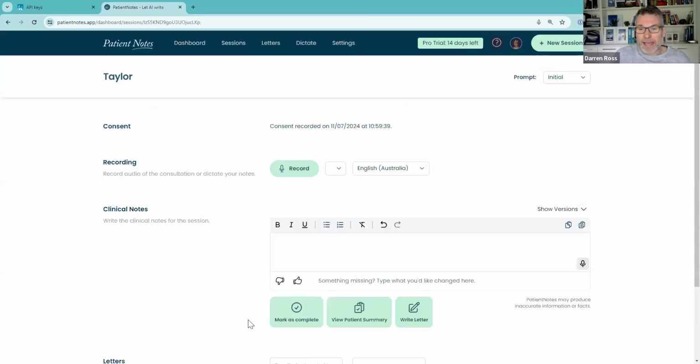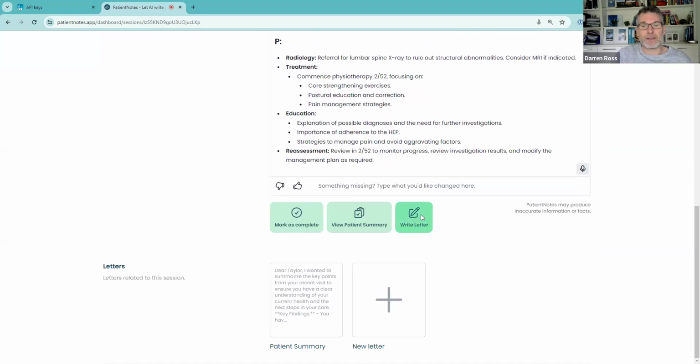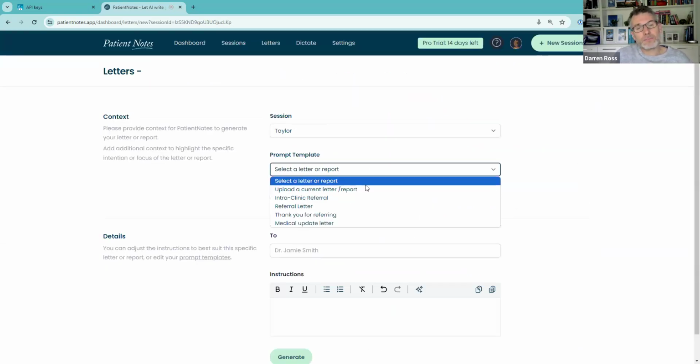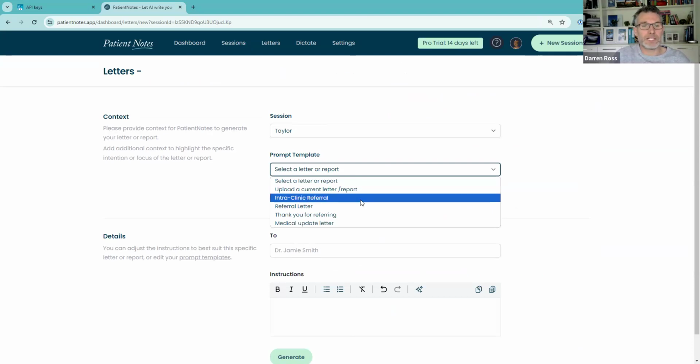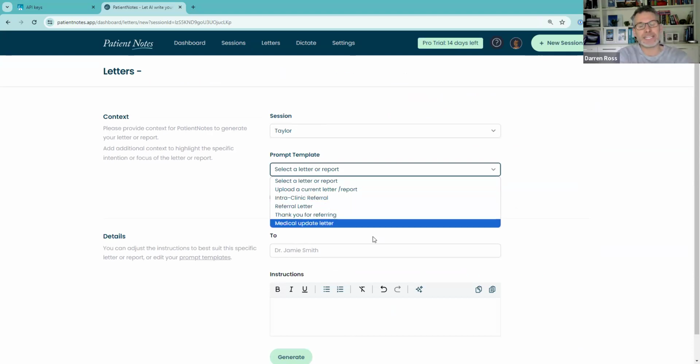If they want to then go back and write another letter, they can then write a letter. And we've got lots of pre-set up templates. So it could be just a thank you for referring letter. It could be a letter back to a surgeon. It could be an EPC or a TAC.